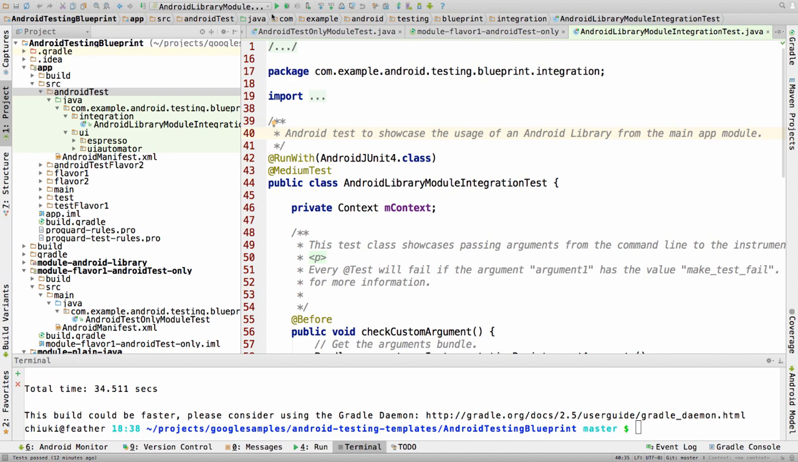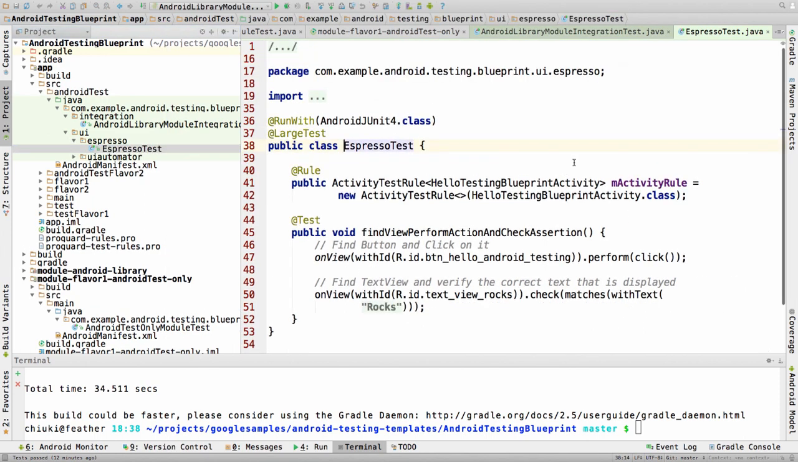Cool, so this is integration testing. But let's get to the interesting part, which is Espresso, which is the part that I really like. The reason why I like Espresso is because it essentially pretends to be a human.